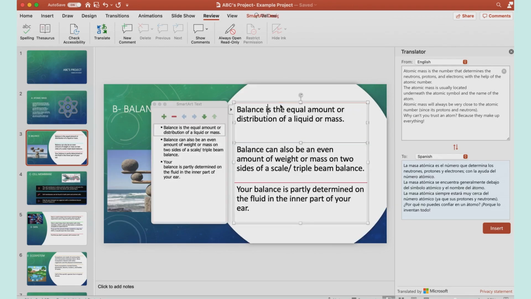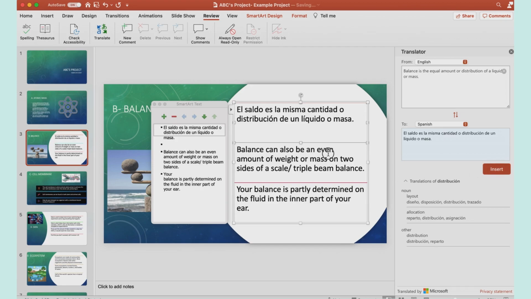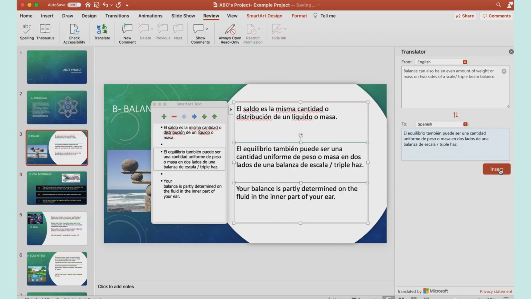You go on to the next one. You click on your next text box. It goes there. You say insert. It's much quicker than having to copy and paste it into a translate function, and you just keep going.